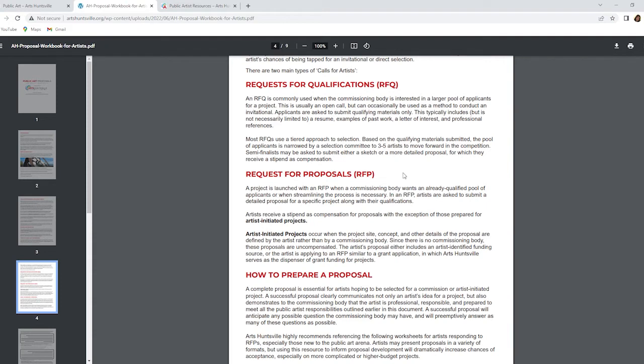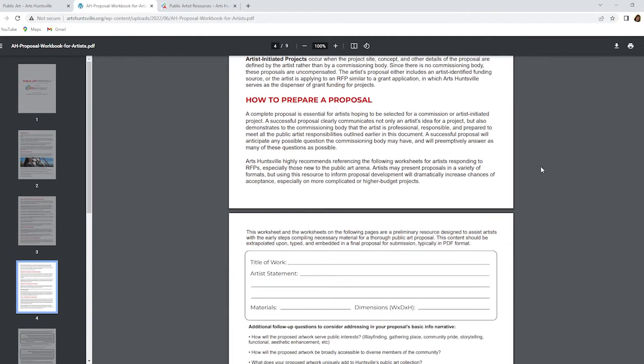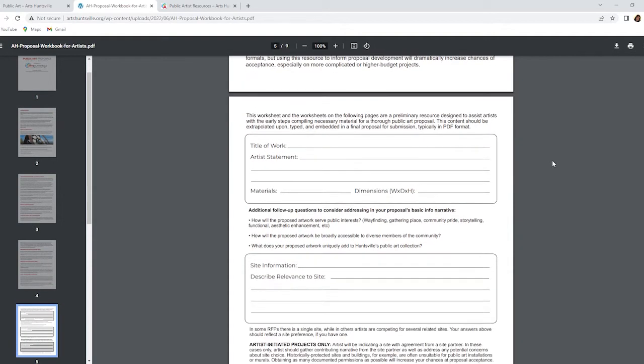Our request for proposals can be from the onset, as it is with our artist-initiated program, or if you are perhaps a direct selection. That's the point at which you're going to have an RFP to start. If you're starting with an RFQ, again, when you are selected as a semifinalist, you'll get an RFP at that point. So now we're going to get into how to prepare a proposal.